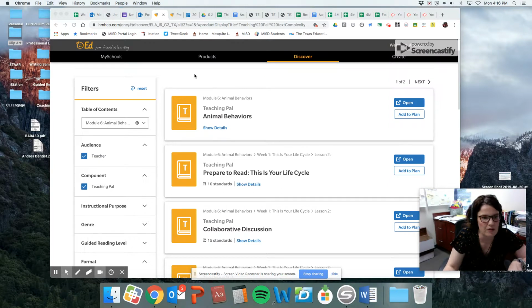So, first of all, if you'd like to get to the Teaching Pal in the Into Reading digital platform, the first thing that you're going to do, of course, is go through the portal. And then if you go to table of contents and select the module that you're going to be in, today I'm going to take us to module 6 in 3rd grade. Then you select the audience, which is the teacher, and then you select which component you want, which we're going to be looking at the Teaching Pal. All of that will get you to the right spot. And then you just click on it and select open.